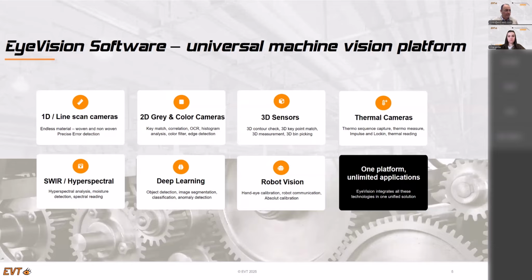If you have a front light situation, normally you can, if the software supports it, like the EyeVision software does, and of course some others.